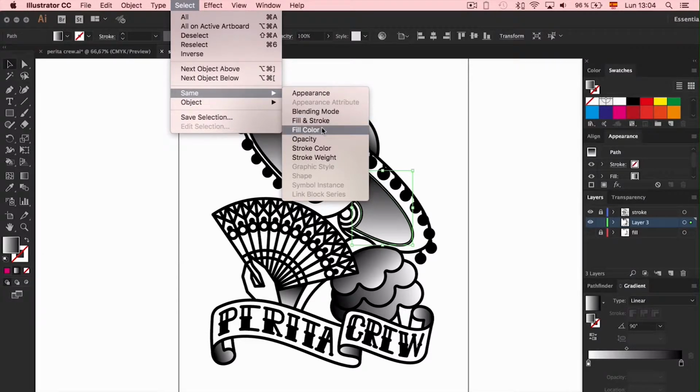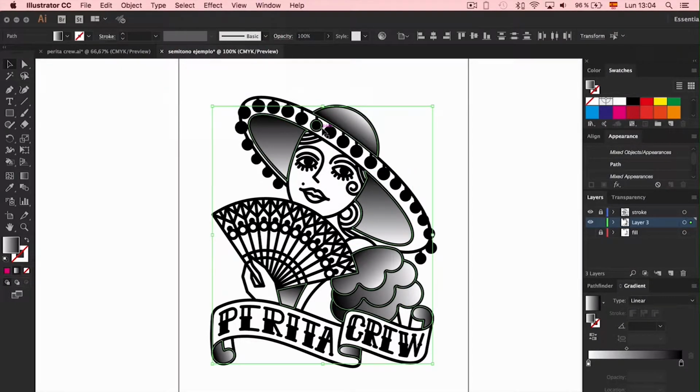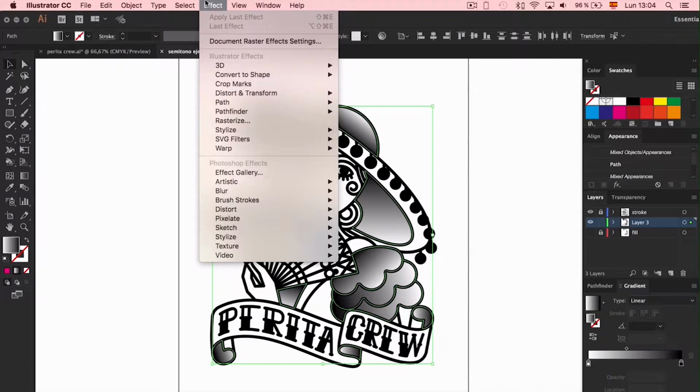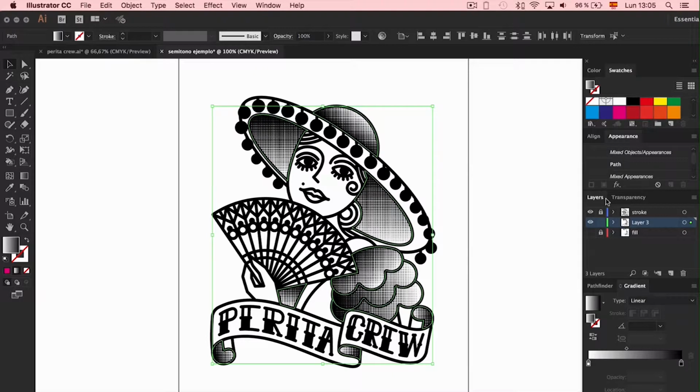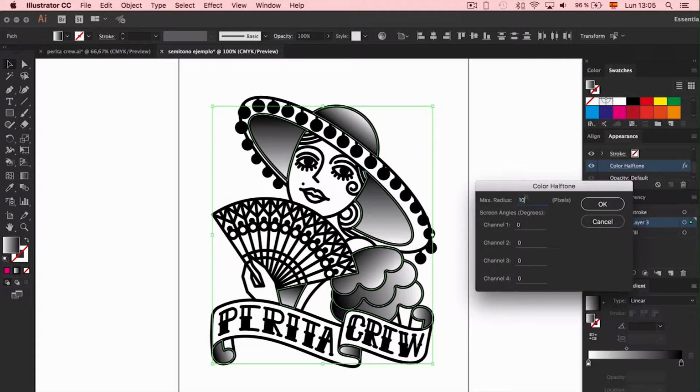When you have the gradients how you want them, select all the areas with a gradient and go to Effect, Stylize, Color Halftone. Inside the options for this effect, we need to choose the maximum size of the radius of the dots. And in the channels, choose 0 for all of them. Select OK. If you want to correct any of these options later, you can do in the Appearance panel, clicking on the effect you want to adjust to get the tab we had earlier.